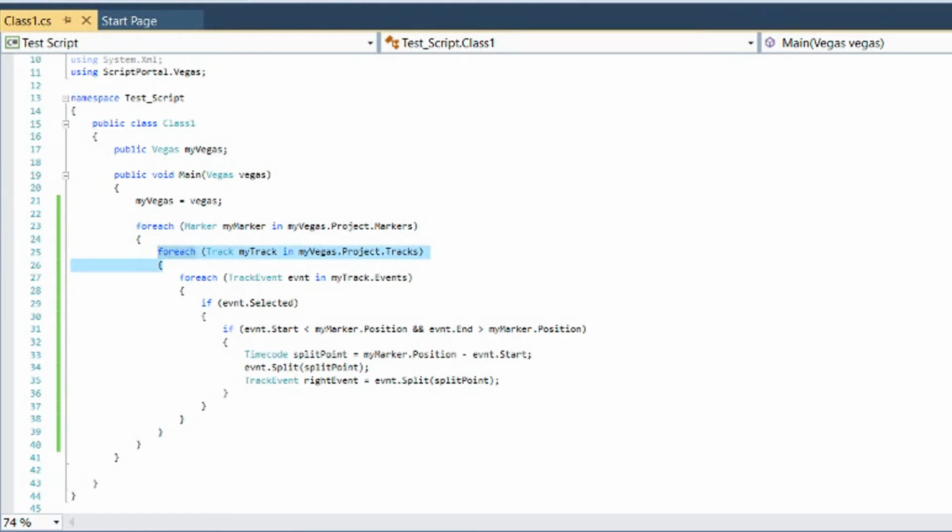Then for every marker, we want to go through the list of tracks. So for each, my track in myvegas.project.tracks, and then for every track, we want to go through every event on that track. So we go through for each track event in mytrack.events. The first thing I'm going to do is see if it's selected. If it's not selected, I don't even need to look at it.